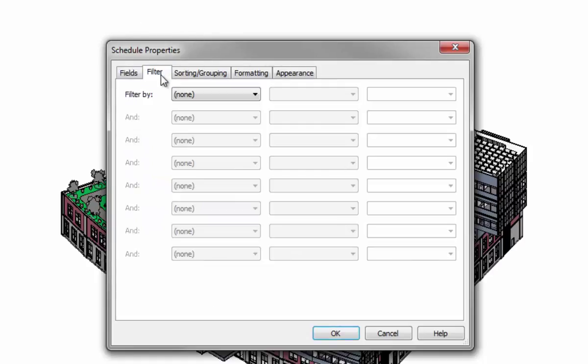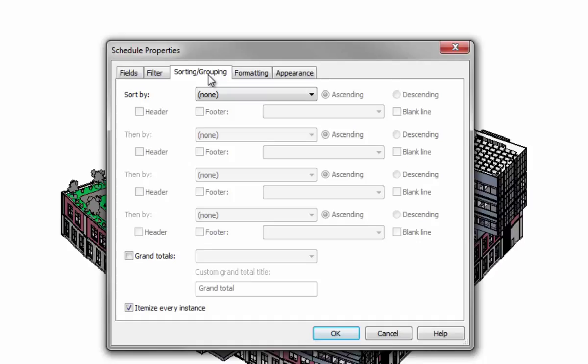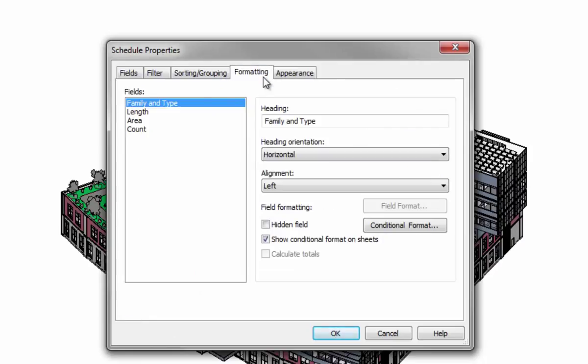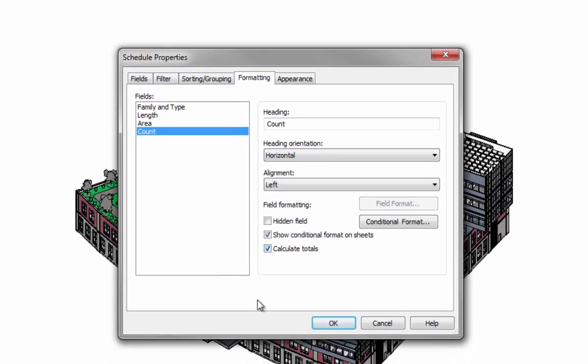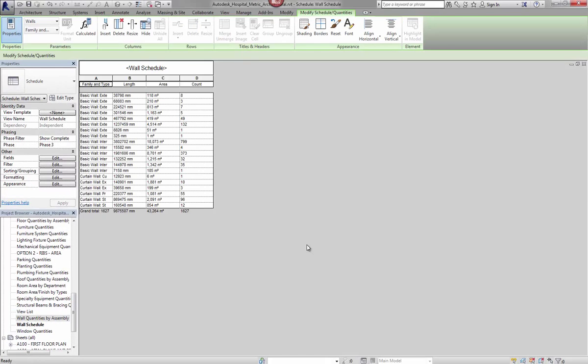We can then navigate to the Filter tab, which will allow us to filter out any unwanted items if we so desire. Next, we will move on to the Sorting and Grouping tab. This is where we can choose to sort our information by selecting the drop-down and choosing what to sort by. In the Sorting and Grouping tab, we can also choose whether we want to add grand totals or itemize every instance. Moving on to the Formatting tab, this is where we can have specific fields calculate the totals. This can be done by selecting the field and then checking the Calculate Totals box. After all of our information is filled in, we can then click OK.